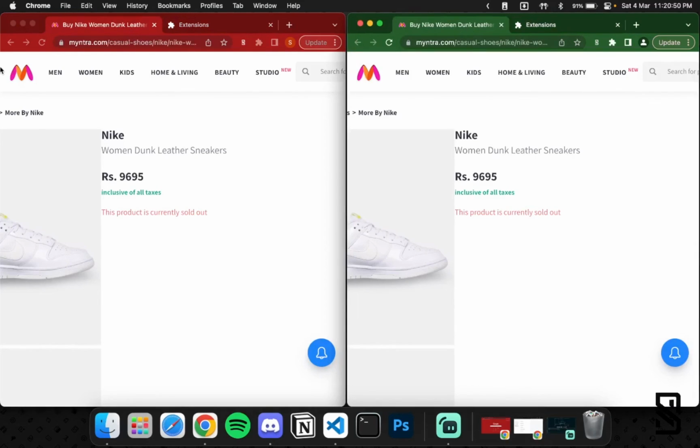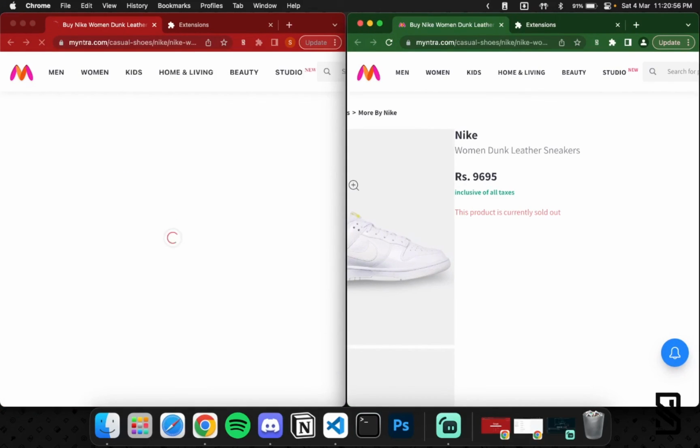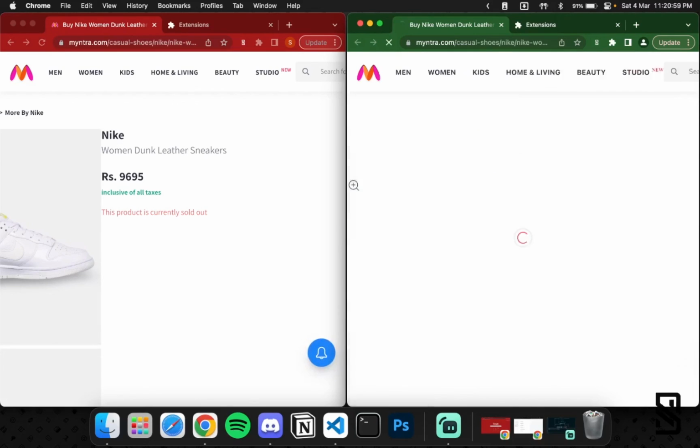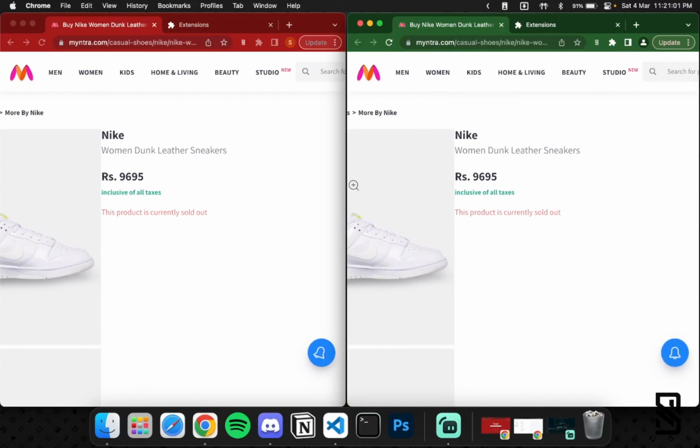So here I have 2 different Myntra products that are out of stock. I'll refresh them once and the ACO will keep refreshing both these products for me and check out the product once it comes back in stock.